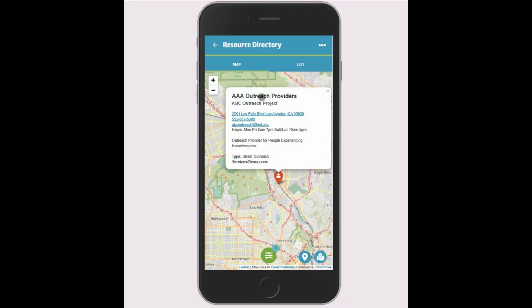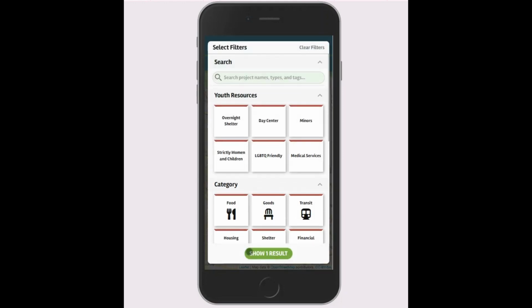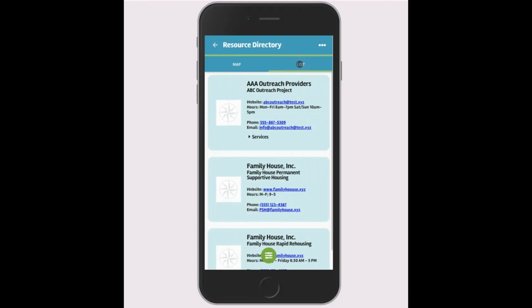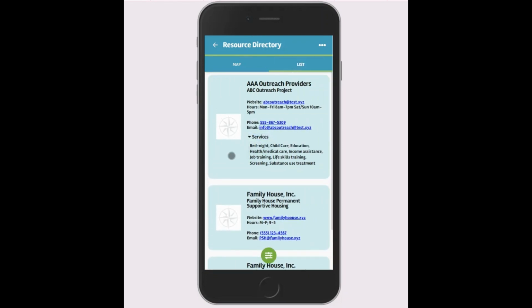After tapping Show Result, I can now see on the map the project that was filtered. Tapping on the project shows the project details, like the name of the project, location, email, and contact phone number. Tapping the address will open your phone's maps, and tapping the phone number will call the project. We can modify our search, and also view results in a list. Some projects have services listed, which you can see demonstrated here.